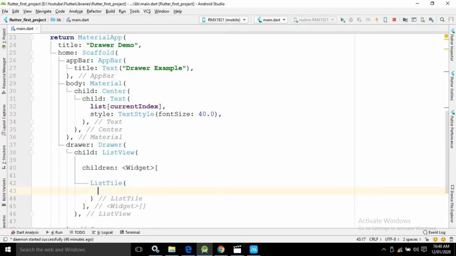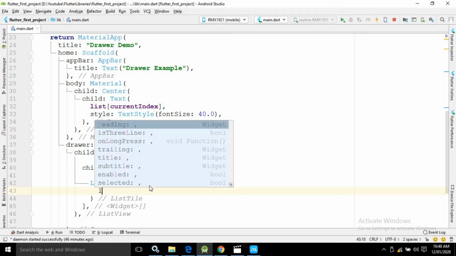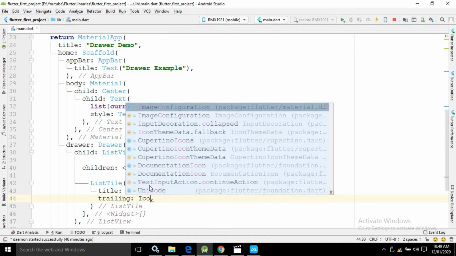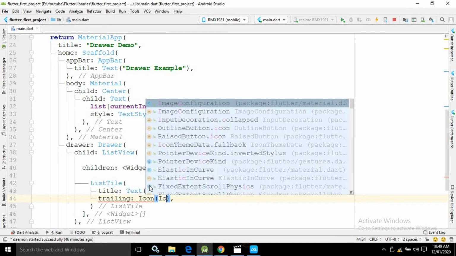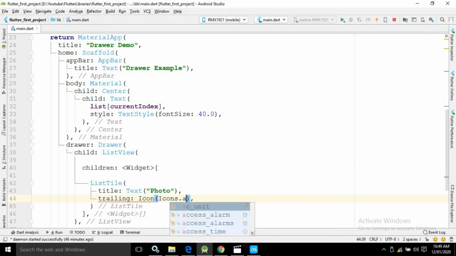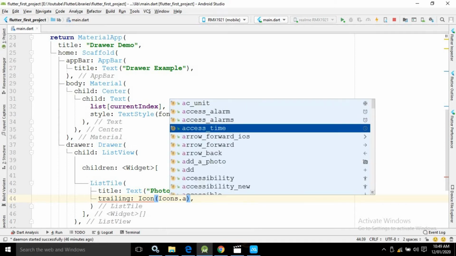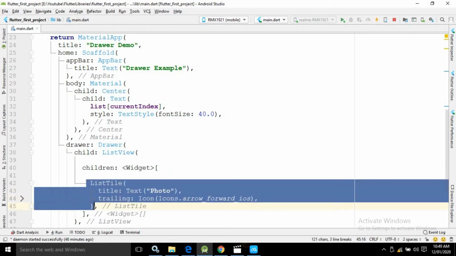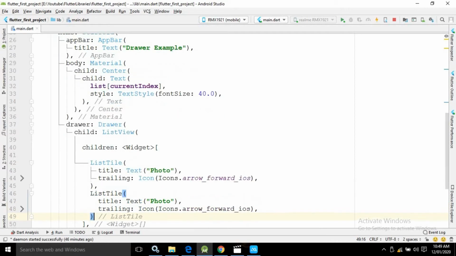In the list tile I will use a leading icon. No, I will not use leading icon, I will use title. In the title I will use a text widget, and here I will write photo. Then I will use trailing, and as a trailing I will use the icon widget, and in the icon I will pass the icon arrow forward iOS.